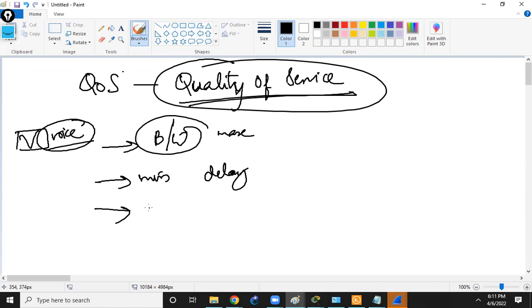Next, minimum loss. Suppose I am sending 100 packets. Minimum loss means that of the 100 packets, maybe 95 or 96 need to be received at the destination. If only 50 packets are received, you can consider it higher loss. So it should have minimum loss and minimum jitter.